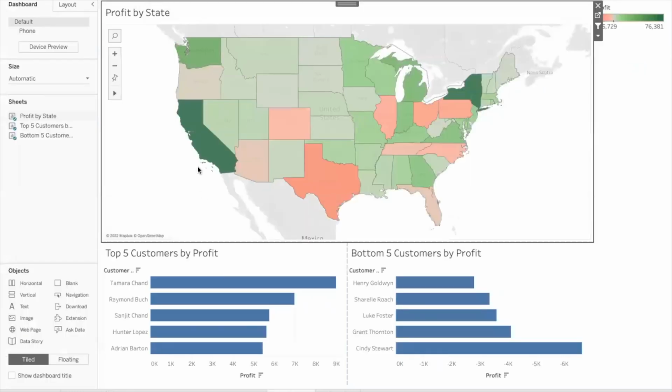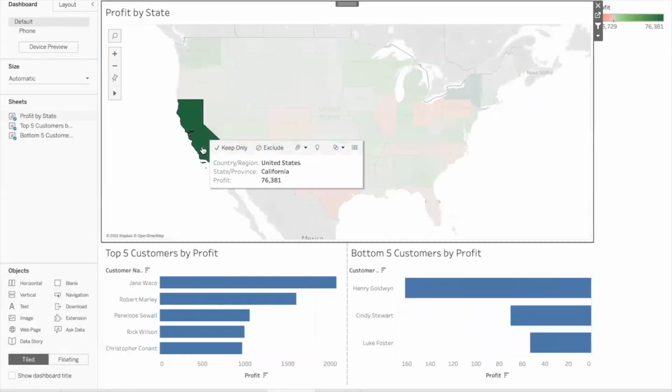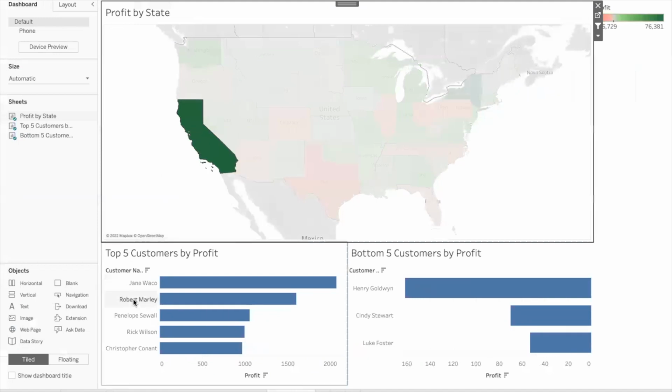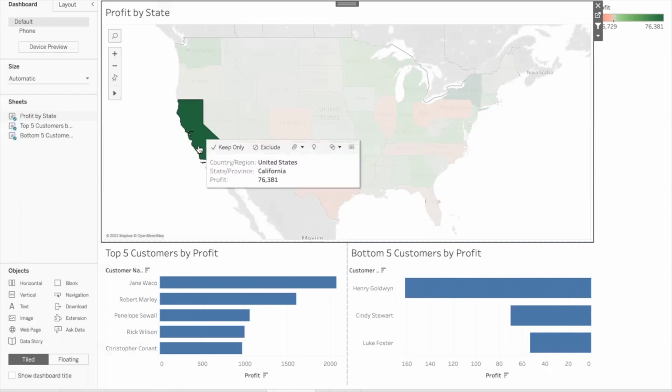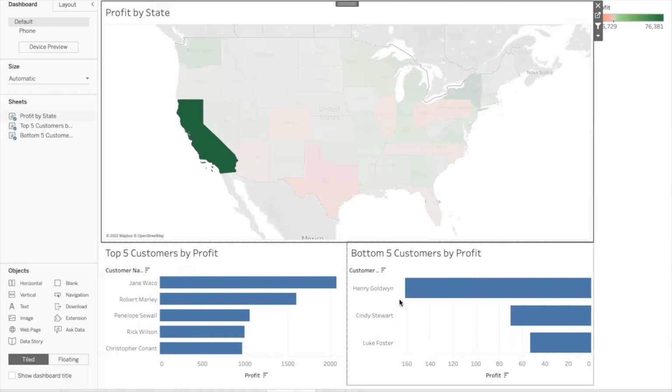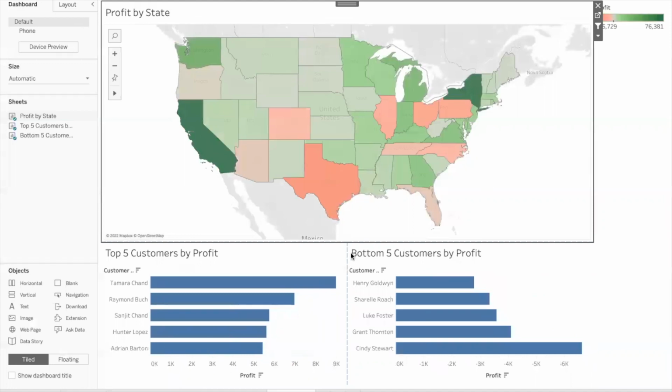Let's see. Now if I choose California, you notice how Tableau has refreshed the top 5 list. Why? Because now it is fetching the top 5 members from that state. What about bottom 5? This has not been set to context. So it fetched the overall bottom 5. Out of those 5 members, 3 of them belong here. Okay, let me clear the selection.